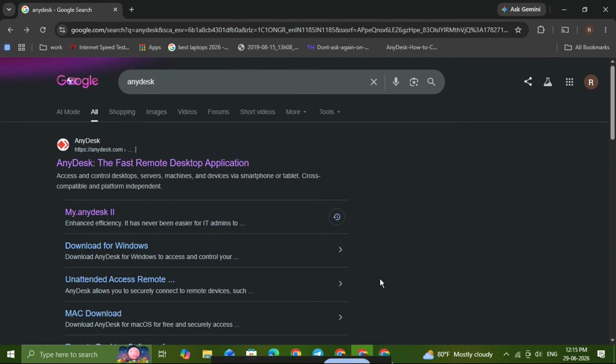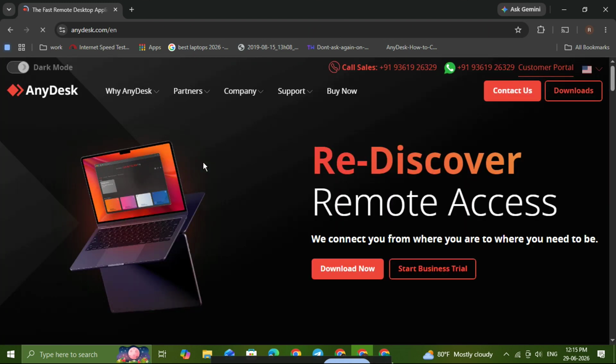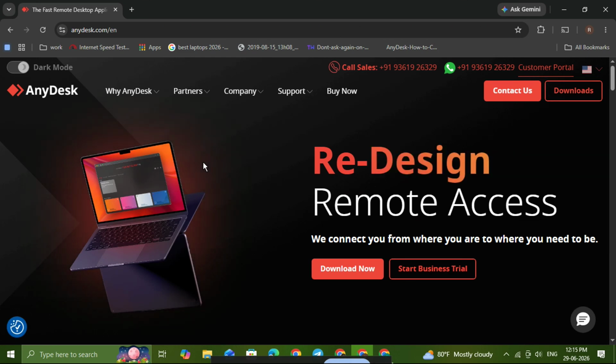First, open your preferred web browser. You can use Chrome, Edge, Firefox, or any browser you already have installed. Once the browser is open, go to the search bar and search for AnyDesk. When the results appear, look carefully for the official AnyDesk website. This is very important because you always want to download software from the official source to avoid fake or unsafe installers. Click the official AnyDesk website from the search results.